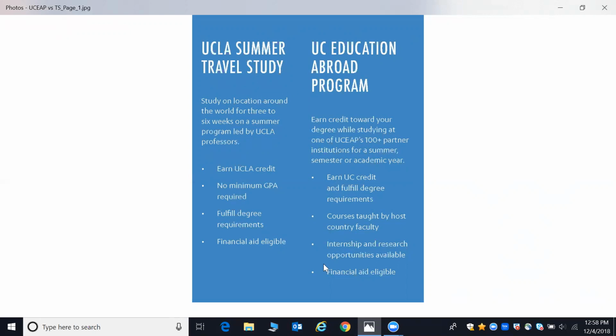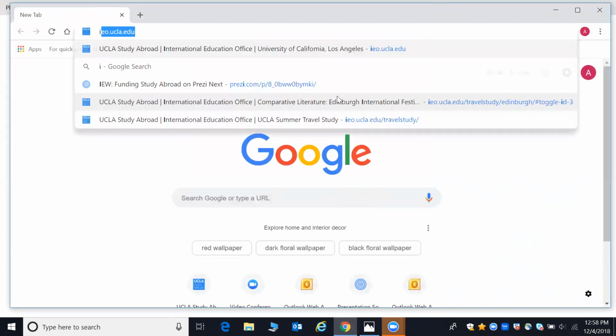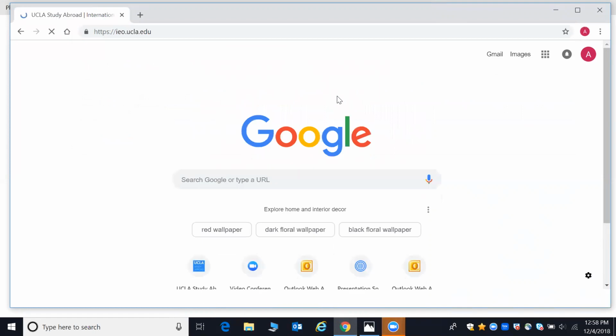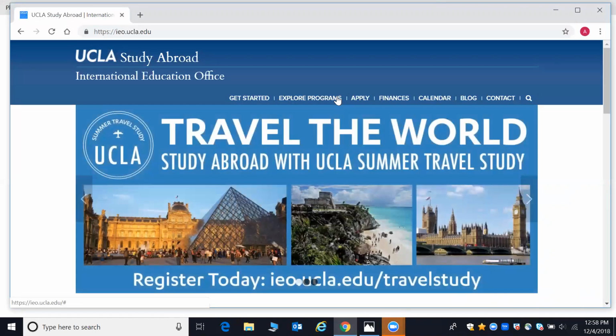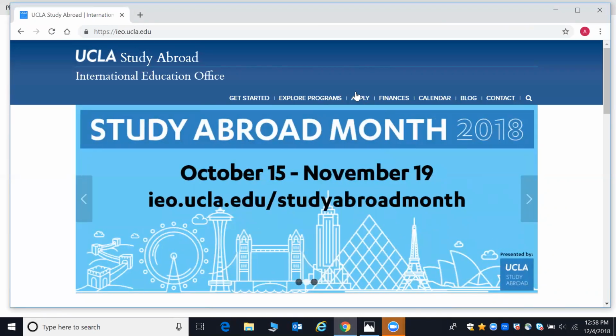So knowing that, we're going to go online to our website, which is the best place to start, and really where we're going to spend most of our time. So our website is ieo.ucla.edu. And when we start here, the first thing before we get into program details, I just want to point out a couple of the other links up at the top.